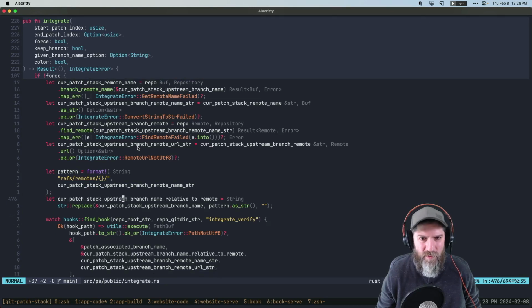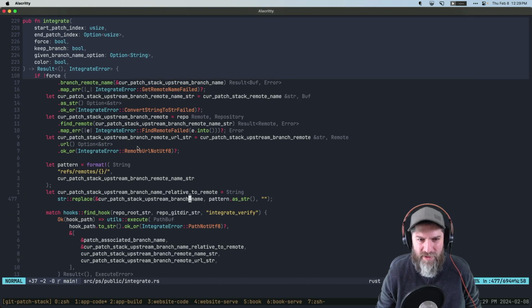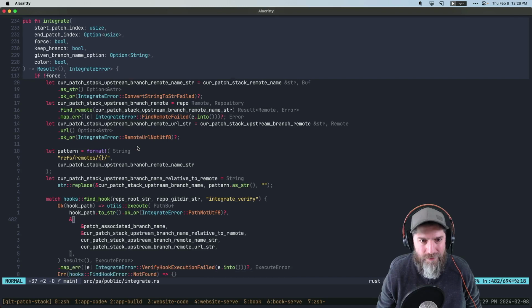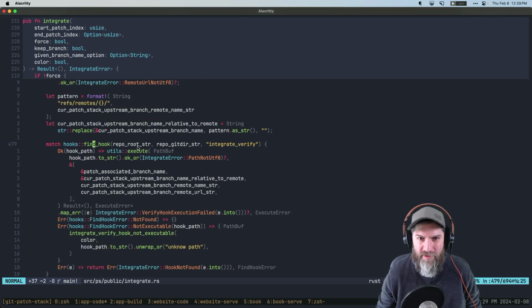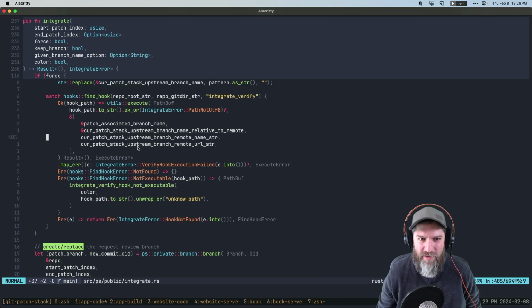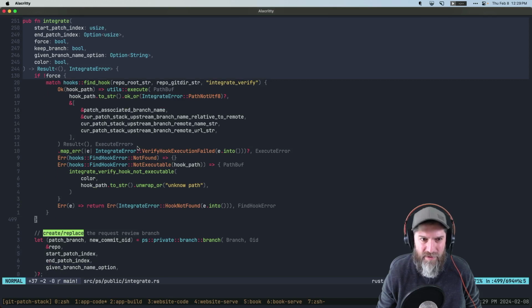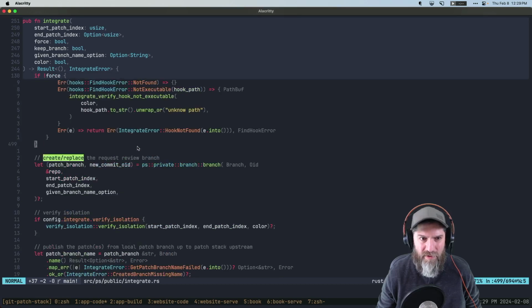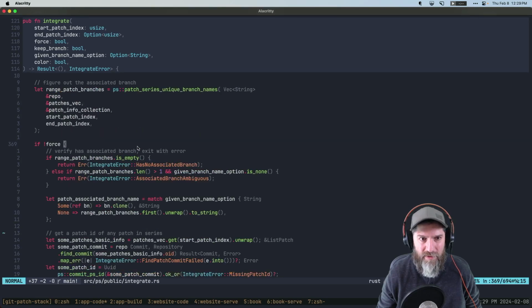And then we take the current patch stack upstream branch name relative to remote. We strip out that pattern so that we just have the remote. Then we find the integrate verify hook, and we execute the integrate verify hook, passing it the appropriate stuff. And then we are done with our force block right now.